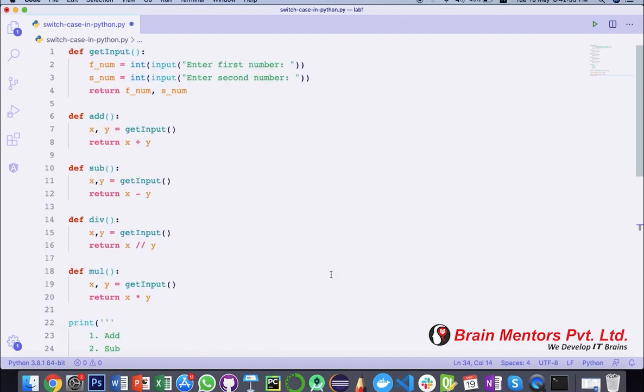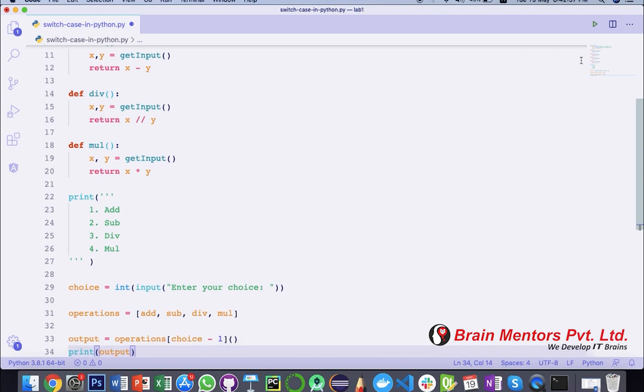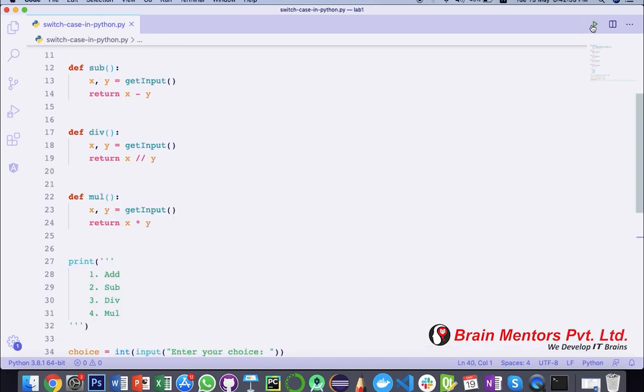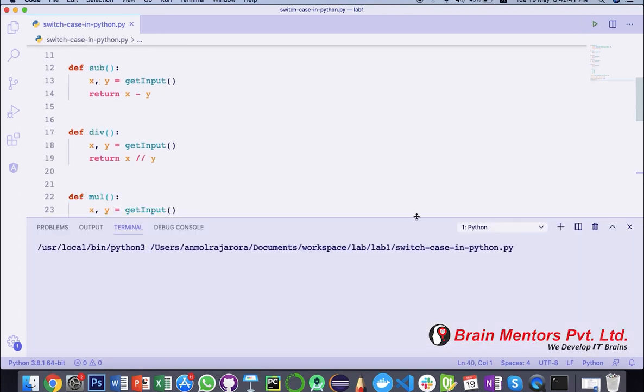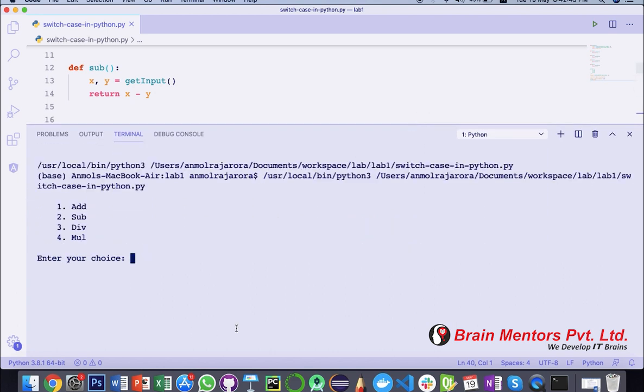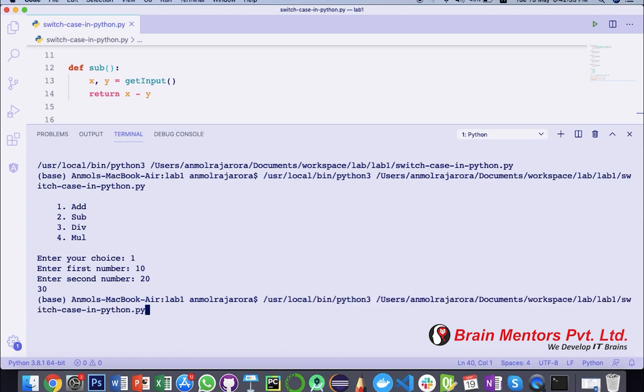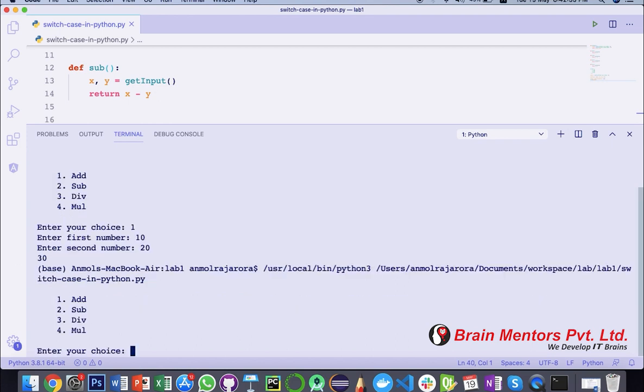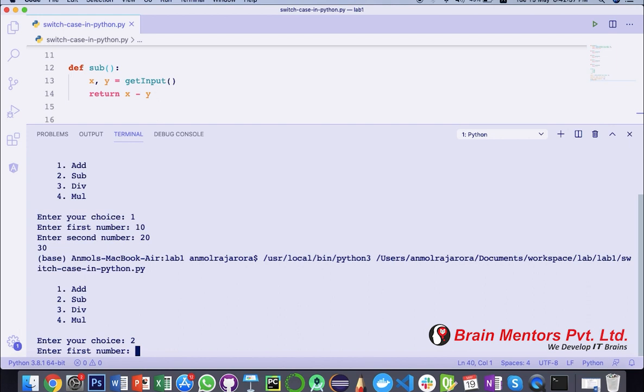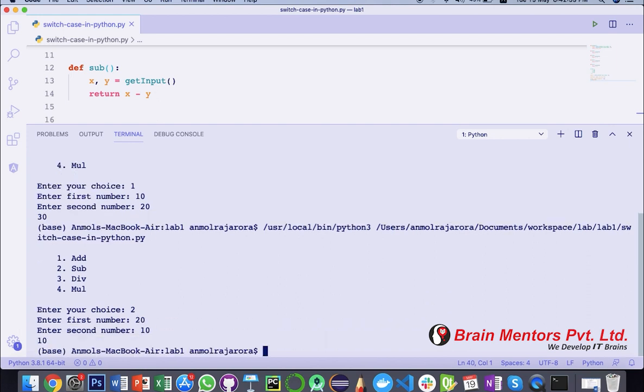Okay, let's try this out. Let's see if everything goes fine or we have got some problem here. So I'm going to say add, and it's going to ask for two numbers here, so I will say 10 and 20, and then it just says 30. That's perfectly fine. I'm going to run it once again. It's going to say subtract, I'm going to say 20 and 10, it again says 10.